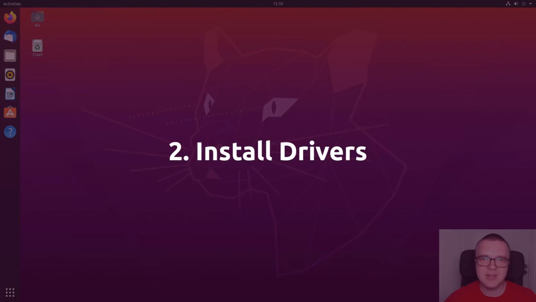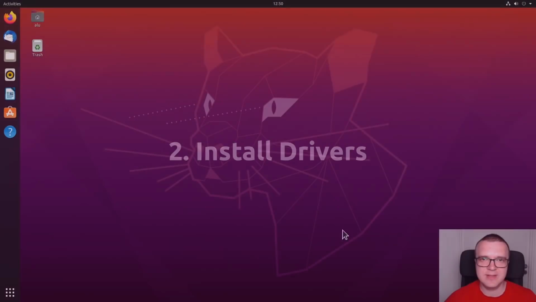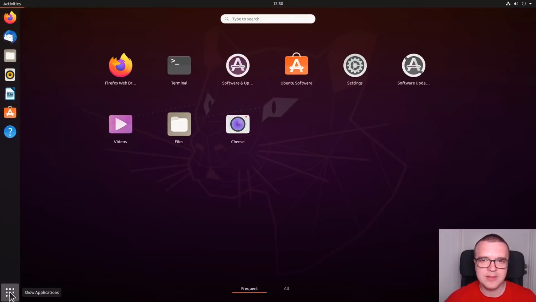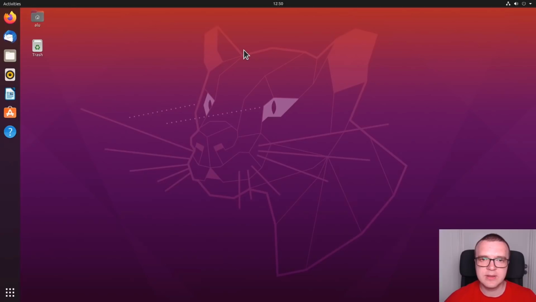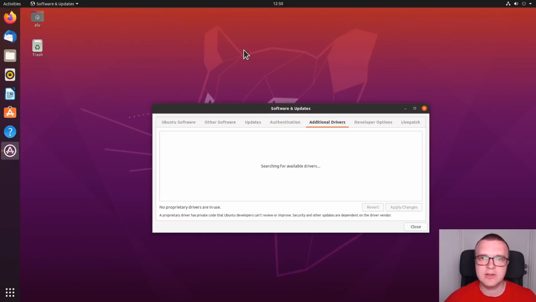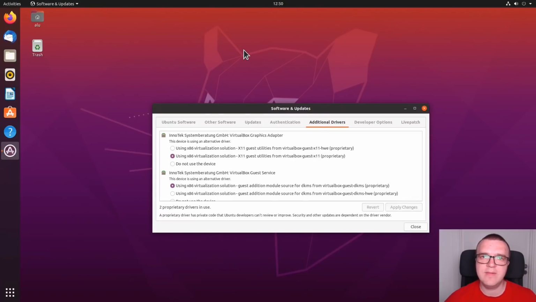And the second essential thing to do after installing Ubuntu 20.04 is to install any necessary drivers. For that, you go to the menu and search for additional drivers, open this application, it will automatically analyze your hardware and define if you can install any drivers. Usually it will suggest you proprietary drivers here.